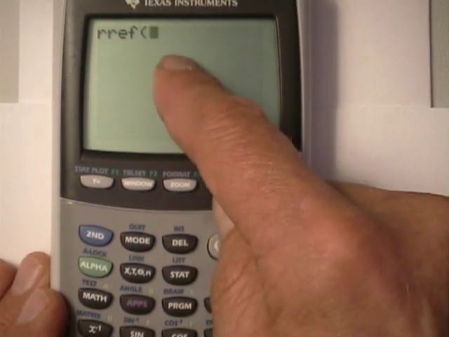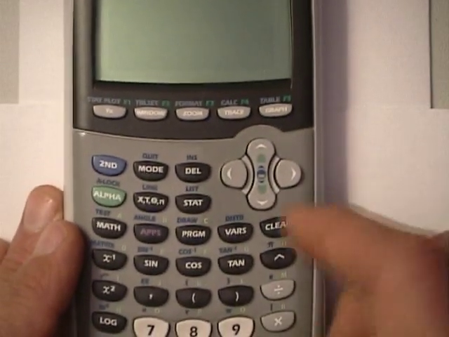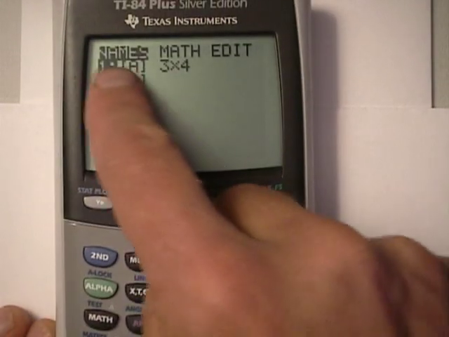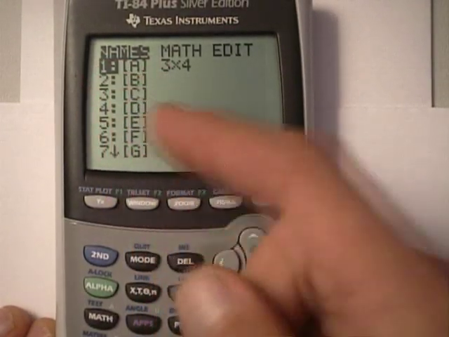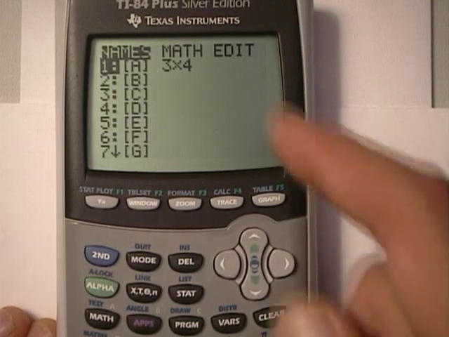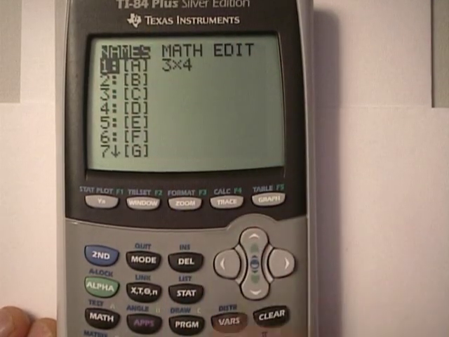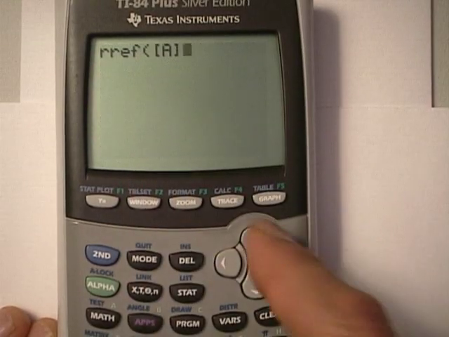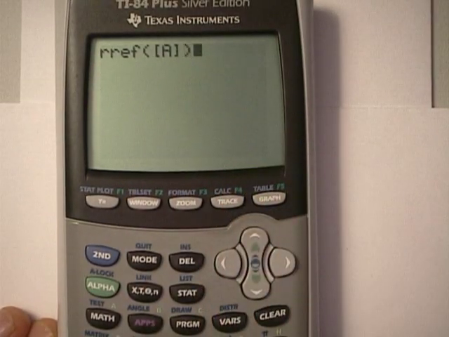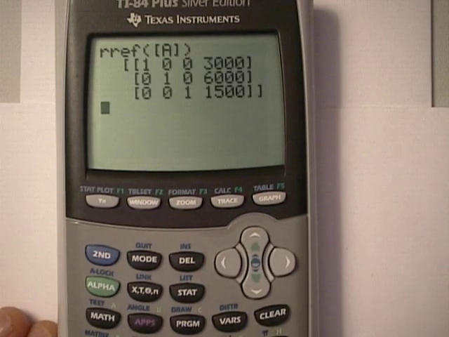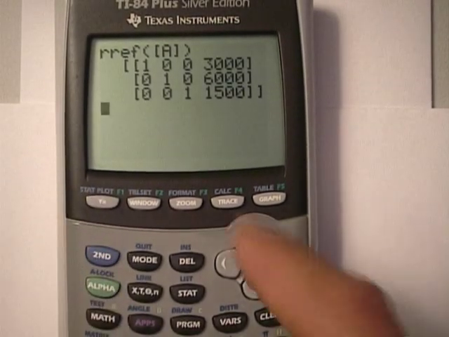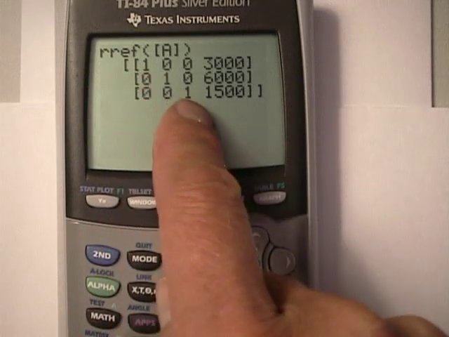And now I just have to put the matrix in there. How do you do that? You go back to matrix, and you just pick on the names now. We're not going to edit it. Names allows you to insert whatever matrix you need into whatever algebra or manipulation you're trying to do. So I just press enter on A, and it pops A into my expression. I close the parenthesis, and I hit enter. And immediately, it gives me the reduced row echelon form. You can see that it only has a 1 here, a 1 here, and a 1 here.